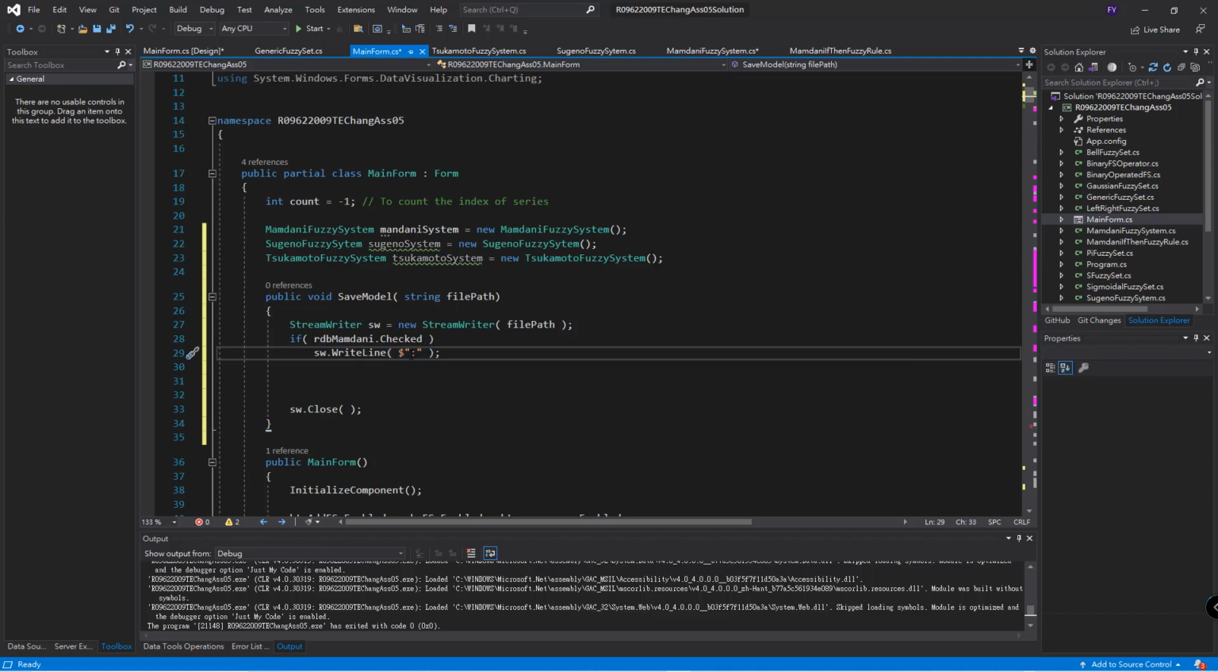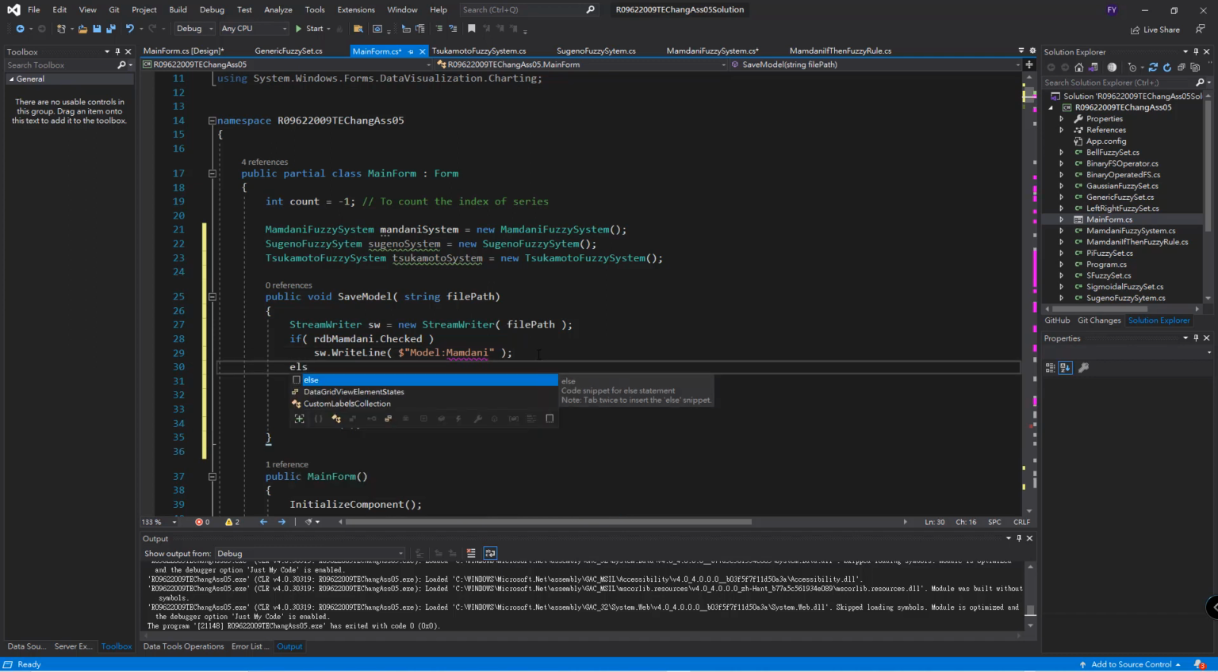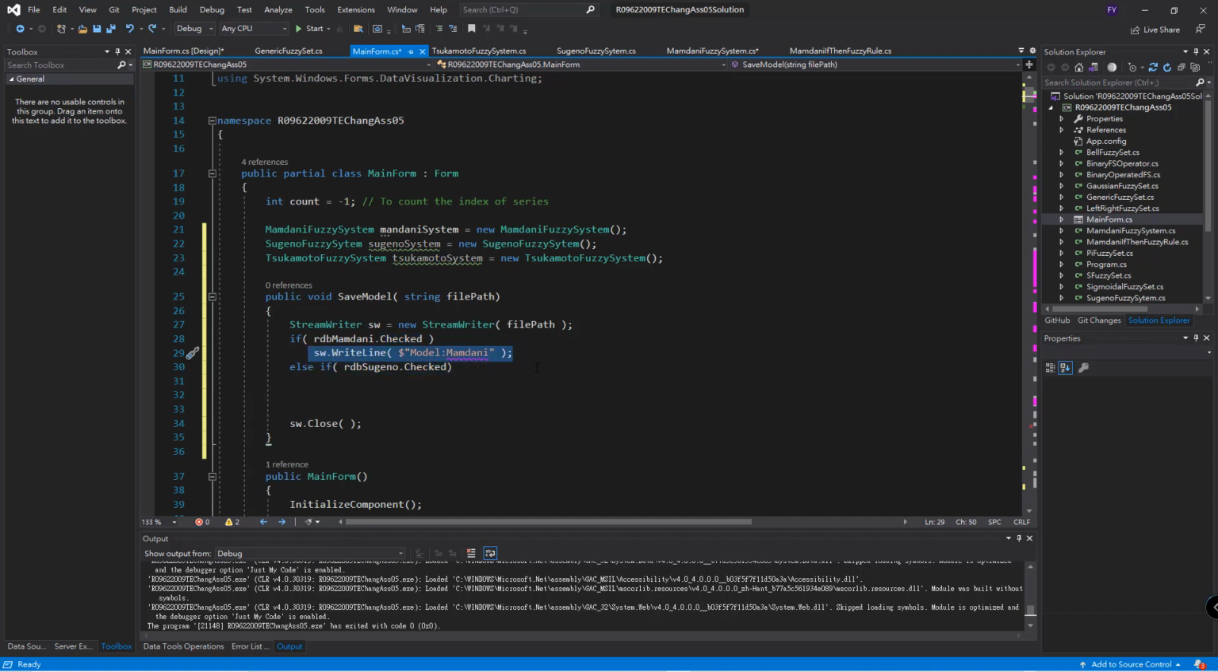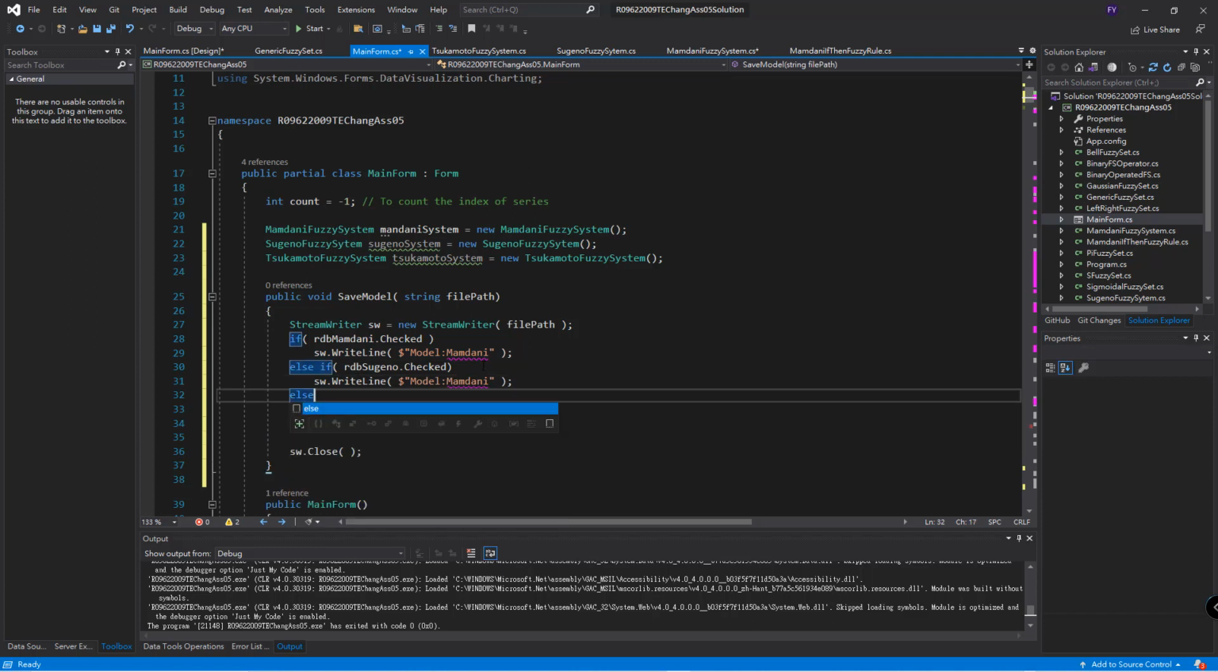So I call it model. Excuse me, got a typo. Else if scanner, else.